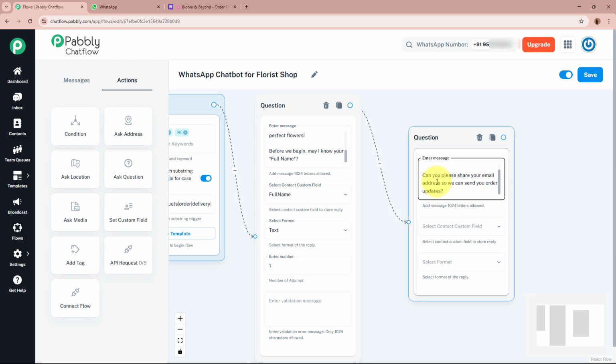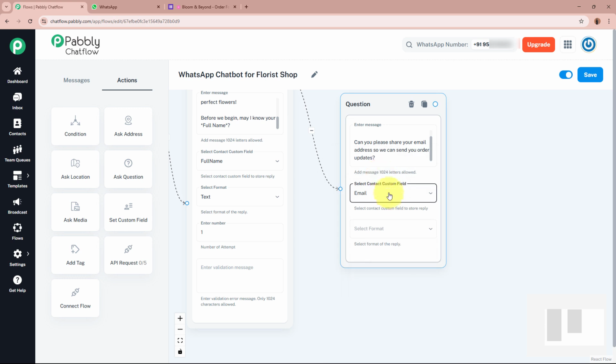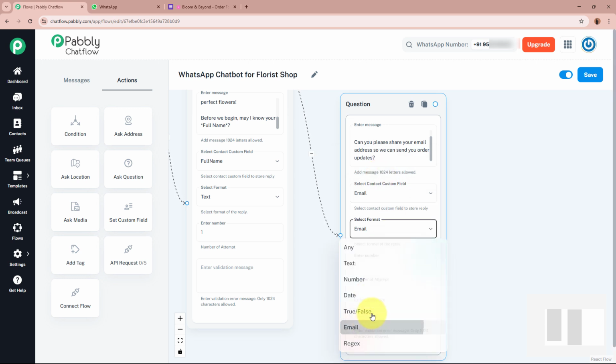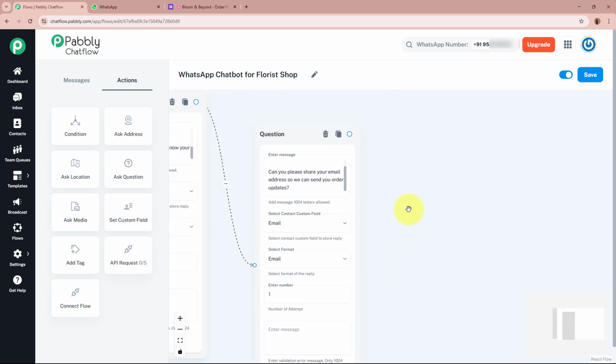So I'm asking for the email. It says, can you please share your email address so we can send you order updates, okay? So this is the question right here. Custom field I've again created as email, so I'm going to select as email, and the format is email, so I'm going to select as email right here. Number of attempts, 1, okay?